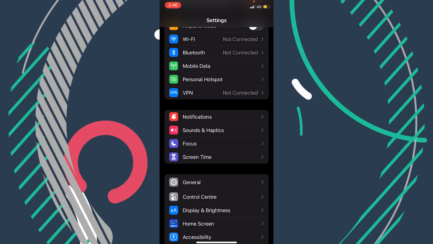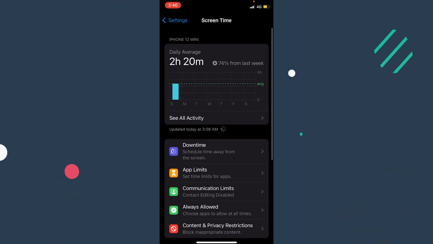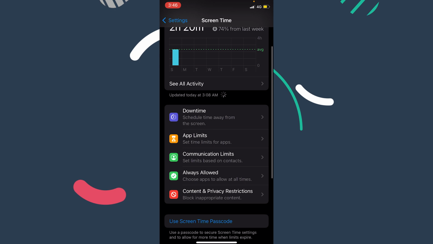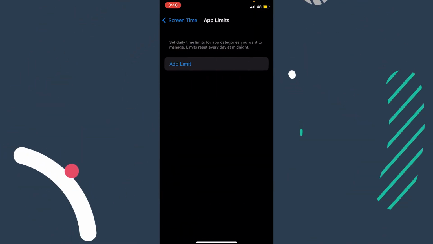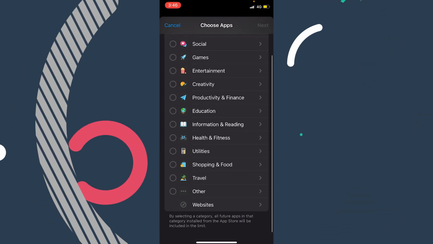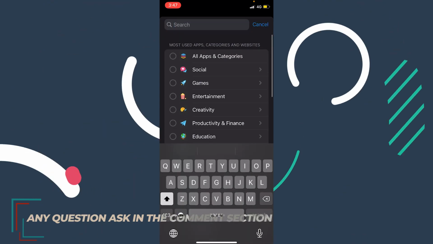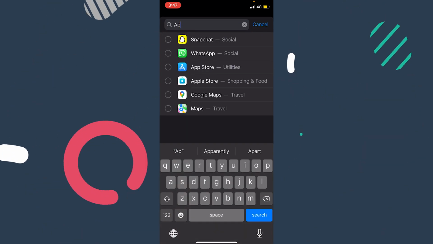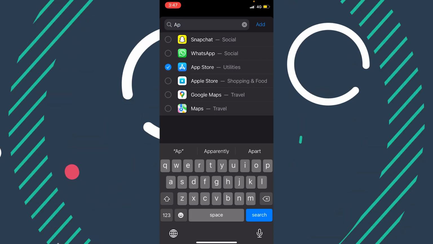To enable app limits, click on Screen Time in your Settings. After that, look for App Limits. Click on App Limits and it'll take you to this window. Here you will see an option called Add Limit. Click on Add Limit and you'll see a bunch of categories of apps you can select from. What we need to do is click on Search at the top, and type in App Store. Once we type in App Store, we'll see a bunch of apps. So we select the App Store, and then we click on Add.